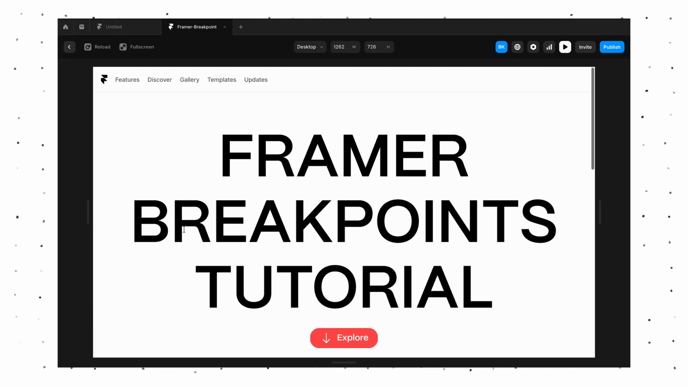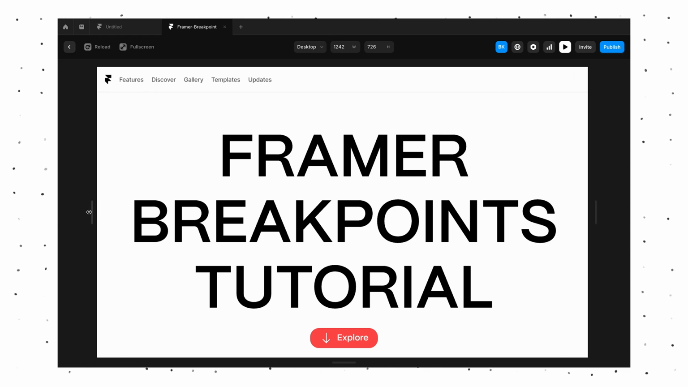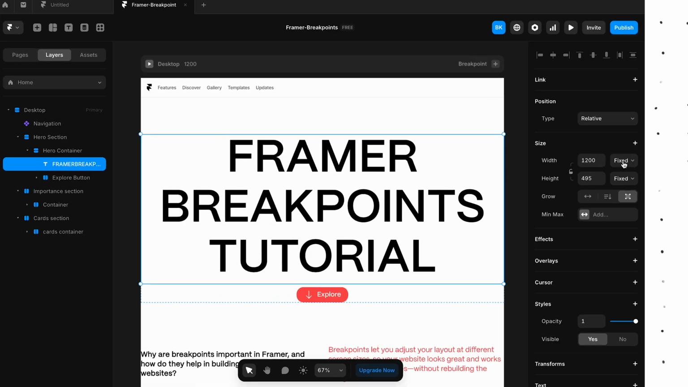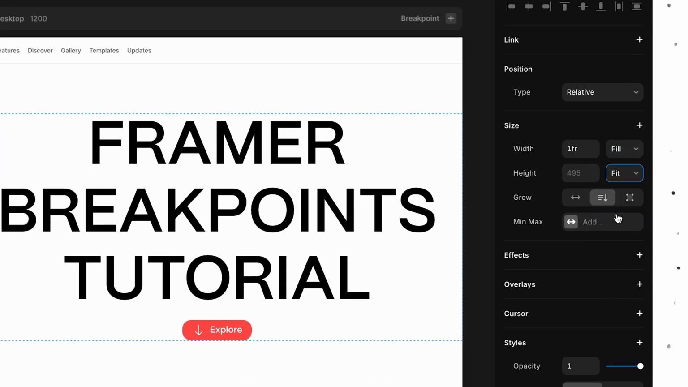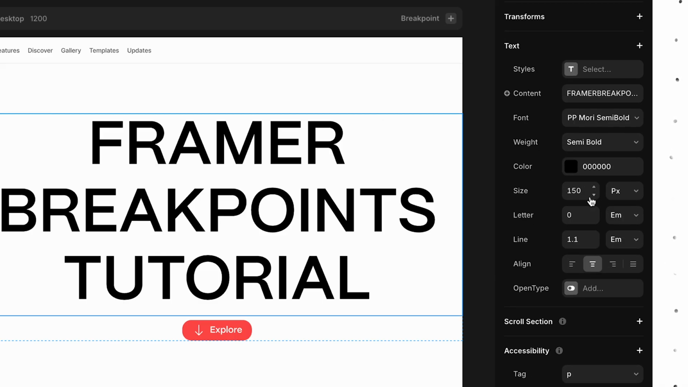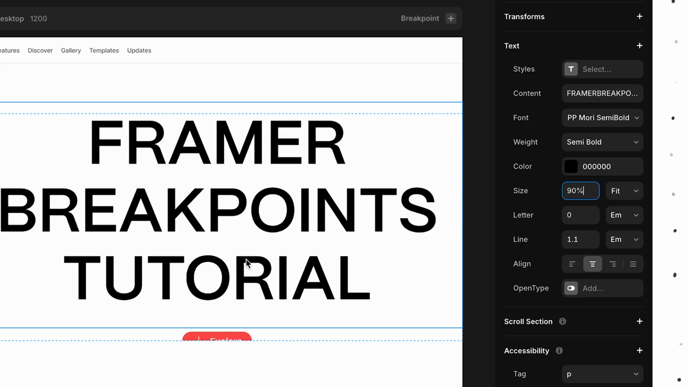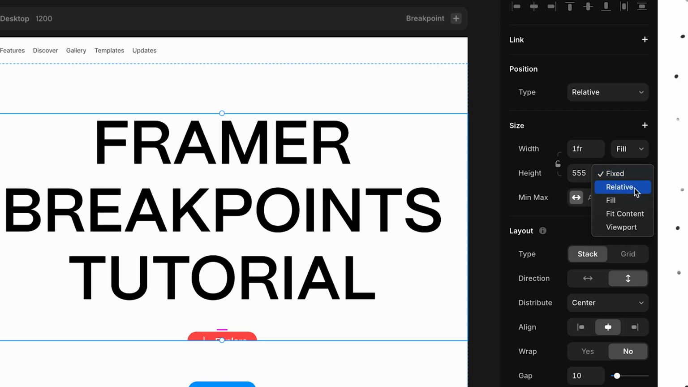Look, the text written in the middle of the hero section is not scaling as the web page width is changing. Now to take care of this, I will change the width of the text to fill and also adjust the height to fit content. Change the text size to fit and I'll keep it at 90%. Now change the height of the container to fit content.